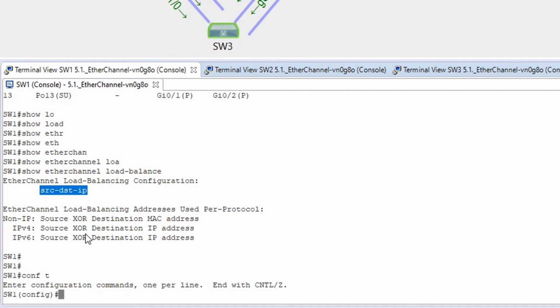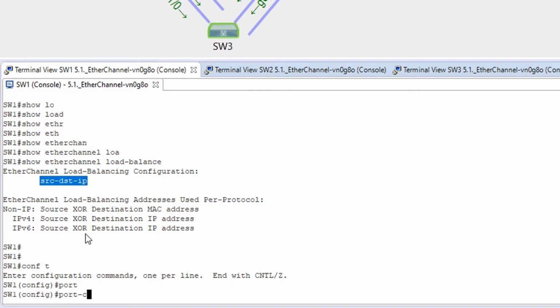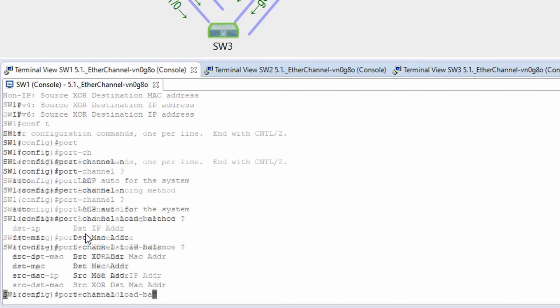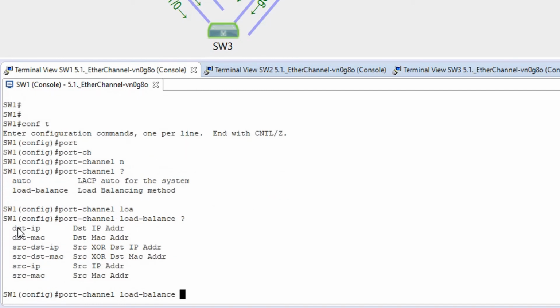To change this method, because in some situations it is useful to use one method and in other situations the other method, you need to use the global configuration mode command port-channel load-balance, and for each platform the number and type of load balancing methods are different. For my platform I can use destination IP, destination MAC, source destination IP, source destination MAC, source IP and source MAC.